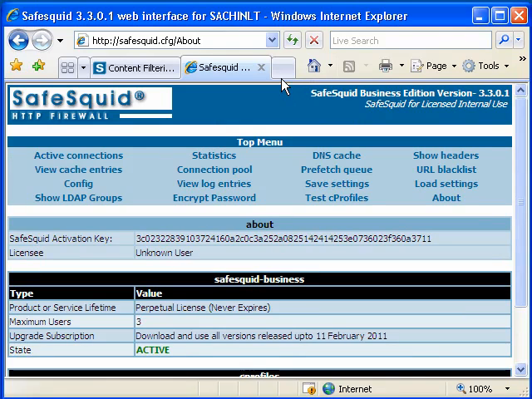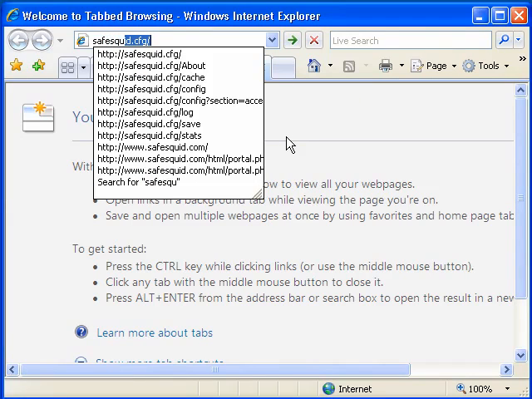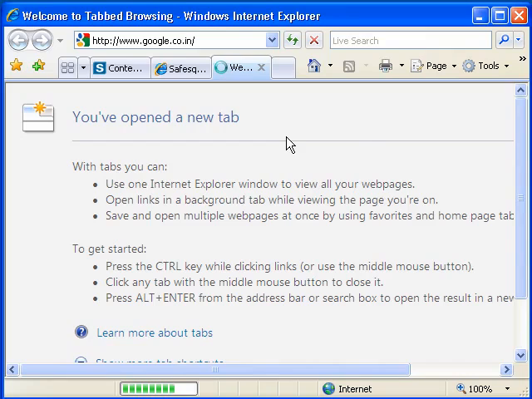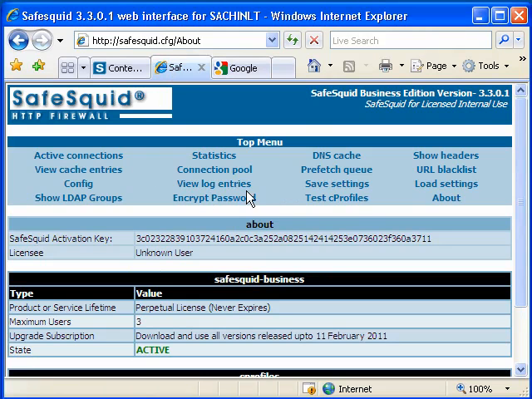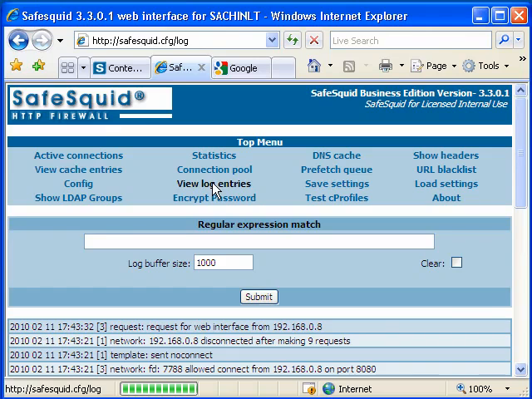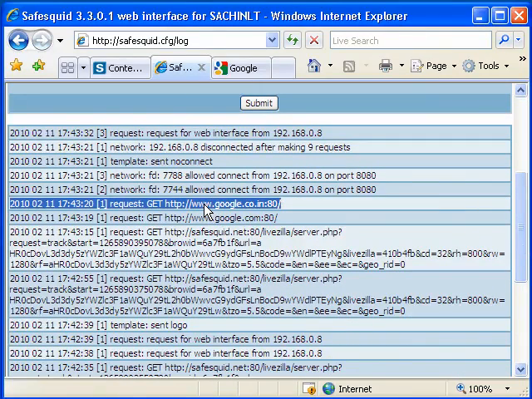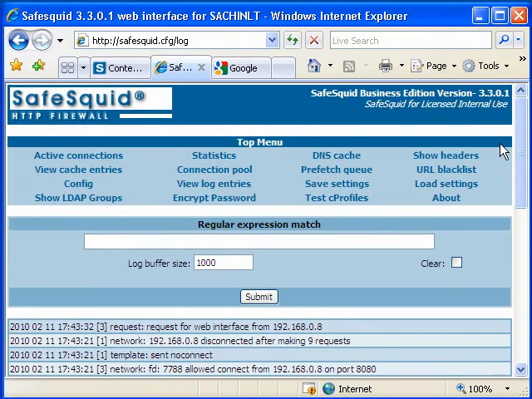Now to see whether we are able to surf through SafeSquid, now the proxy is set as SafeSquid. Let's open, say, Google. Okay, I can open Google, and I'm right now surfing through SafeSquid. To confirm, I can visit the view log entries in the interface and see the log entries here. Okay, it says that Google was requested through SafeSquid. So now you are ready to use SafeSquid and configure it as per your requirements.